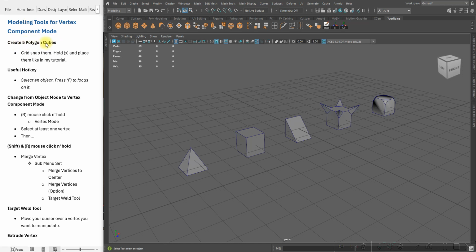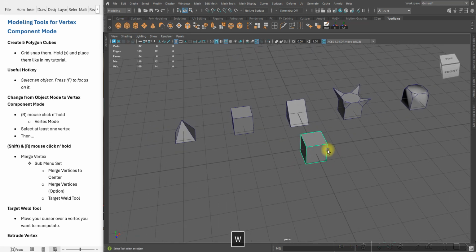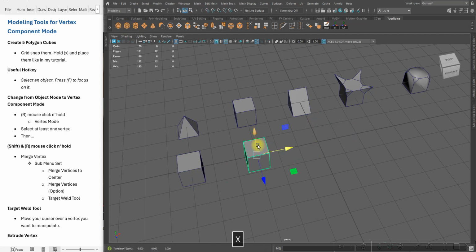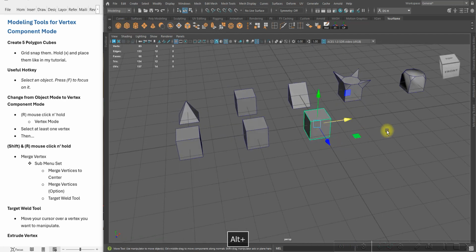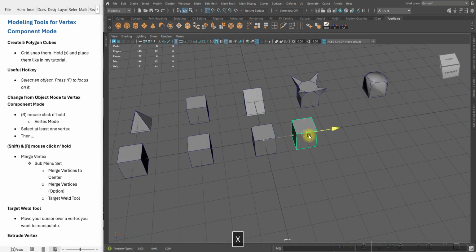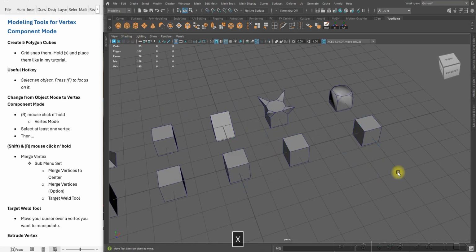You're going to create 5 polygon cubes. So in my custom shelf, I have a cube right there. Press W and then hold X as in X-ray and snap it. Make another cube, hold X as in X-ray, snap it. Make another cube, hold X. Oh, never mind, that's right there. And then make another cube and hold X, snap it. Finally, make another cube, hold X, and snap.